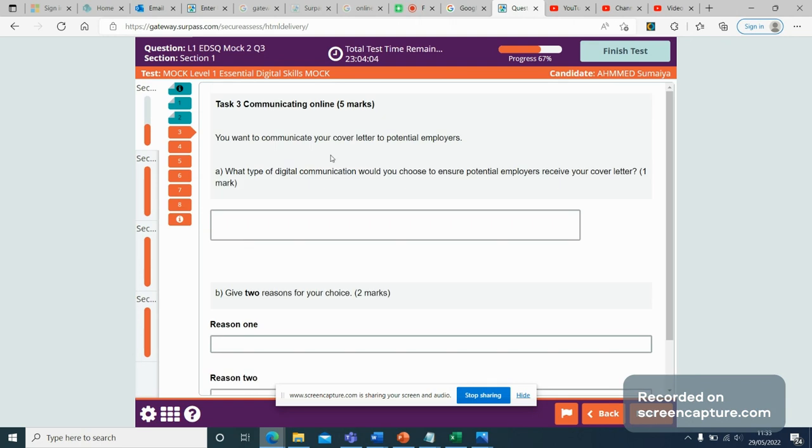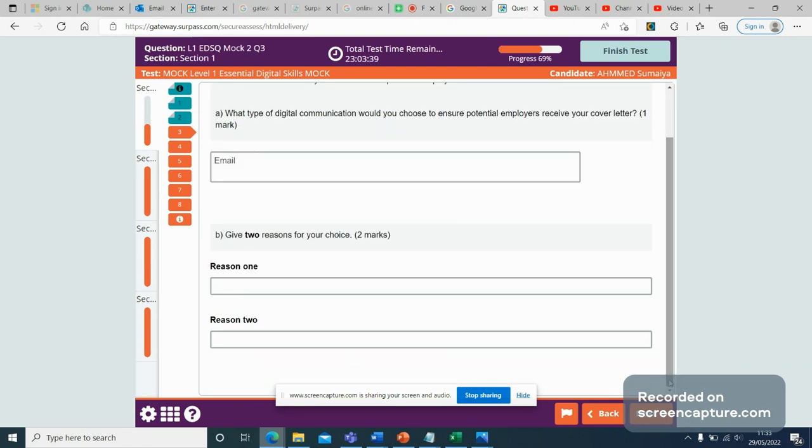You want to communicate your cover letter to potential employers. A. What type of digital communication would you choose to ensure potential employers receive your cover letter? How will I communicate? Digital communication. Email. Students, we all use email. You're not going to contact via Facebook or any other social media. So, yeah, you email. Give two reasons for your choice.